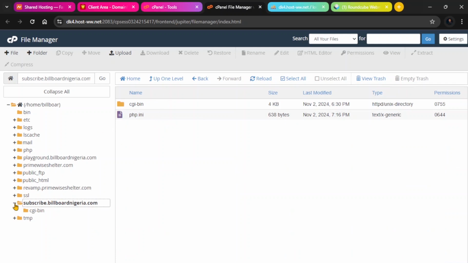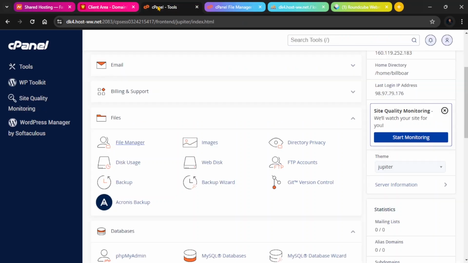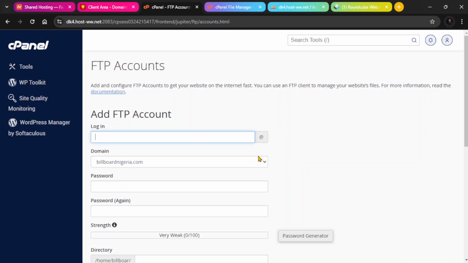As you learn more, you'll find that using File Manager is very helpful, especially when you want to upload large files. It's usually better to do that here than through the WordPress dashboard, which we'll cover in detail later on. Next, we'll talk about the FTP accounts.